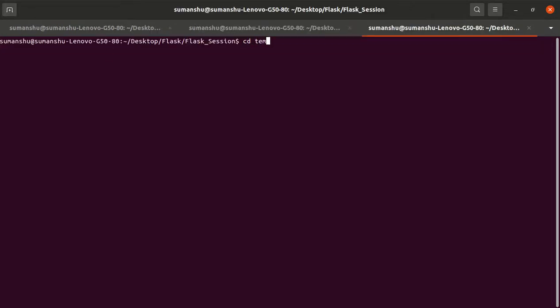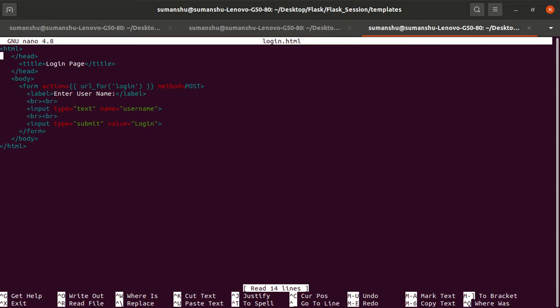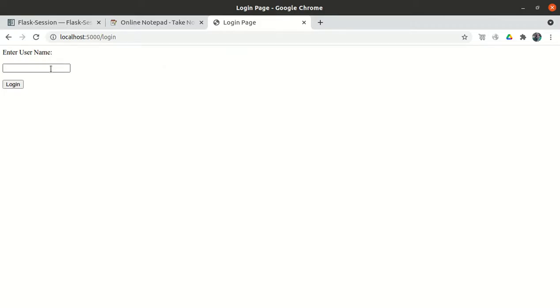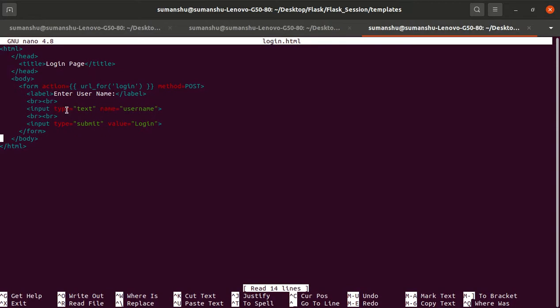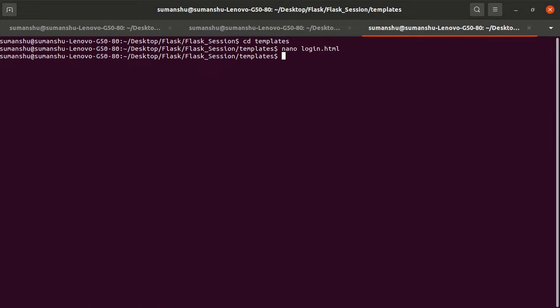So cd templates, nano login.html. It is a very small form, right? It is only a form tag, and the method is post, and the action is it will go to the login page, and one is a label, enter the username. Next is the input type text, and the third is the input type submit. So it's a very basic page.